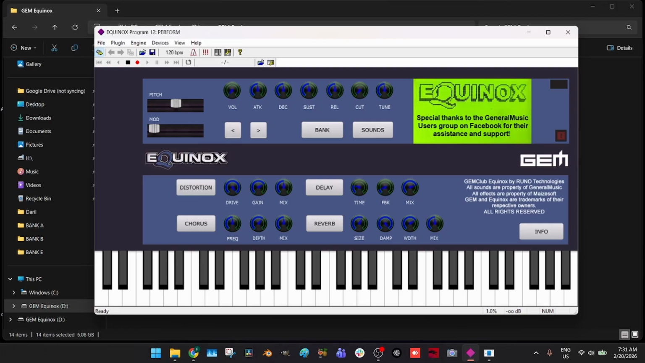That's pretty much the entire interface of GEM Equinox. So again, if you want to take part of this incredible instrument, you could visit our website for more information.